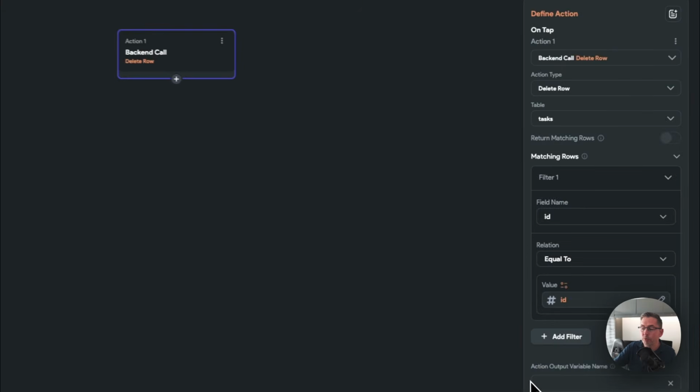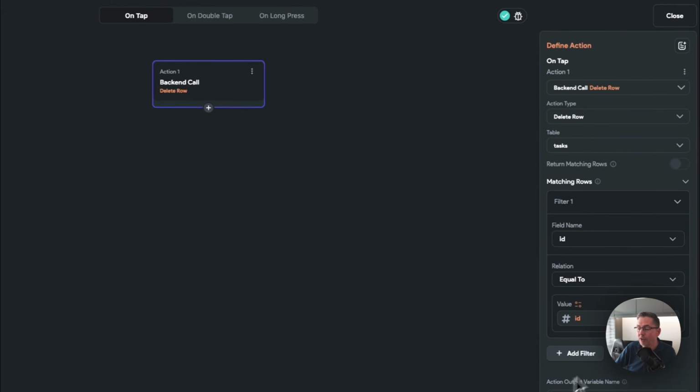So we've got a match between the ID that we want and the value that we're passing in on the row, and that is all that we need to do. So just hit close. No, sorry, we're not going to hit close just for a second. There's one more thing we need to do.